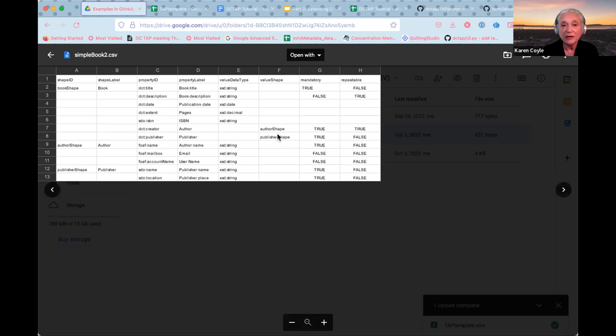The book shape also has publisher. And because you want to say something more about the publisher, not just that it is the publisher, not just give a string, then you create a shape for that. And you can give, for example, the location. So it's very simple. It's somewhat hierarchical. It's possible that people could do multiple hierarchies. We haven't been there yet.